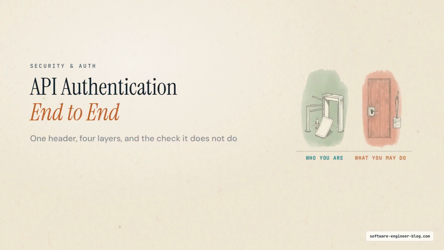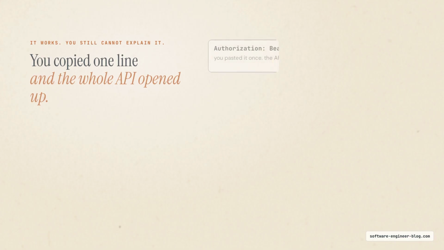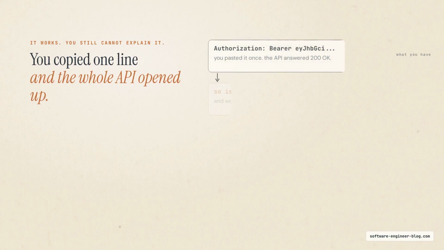API authentication, end-to-end. One header line, 4 layers stacked on top of it, and one check that lives outside all of them. You have sent this line 1,000 times. Authorization, the word bearer, then a long string. You copied it from a tutorial once.